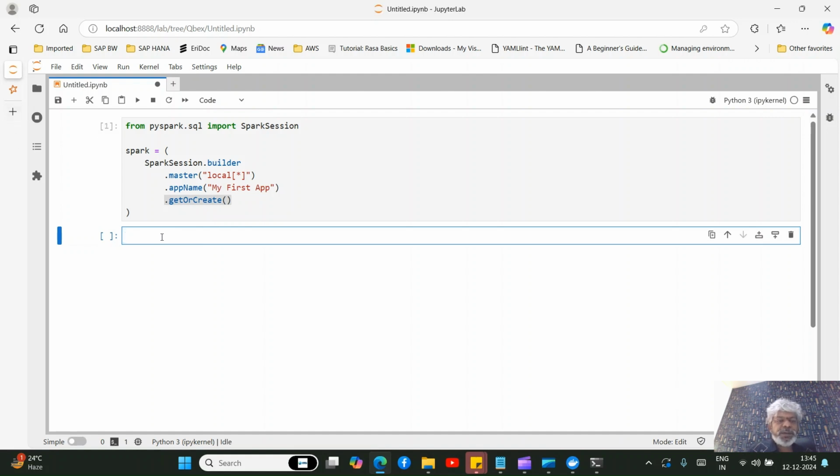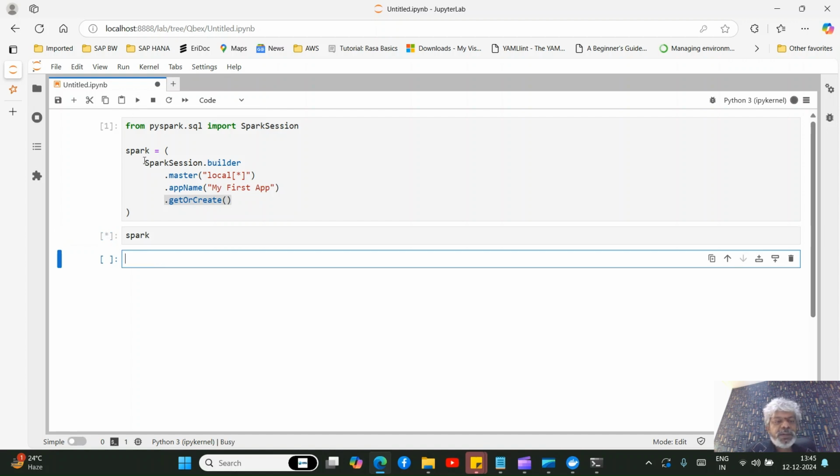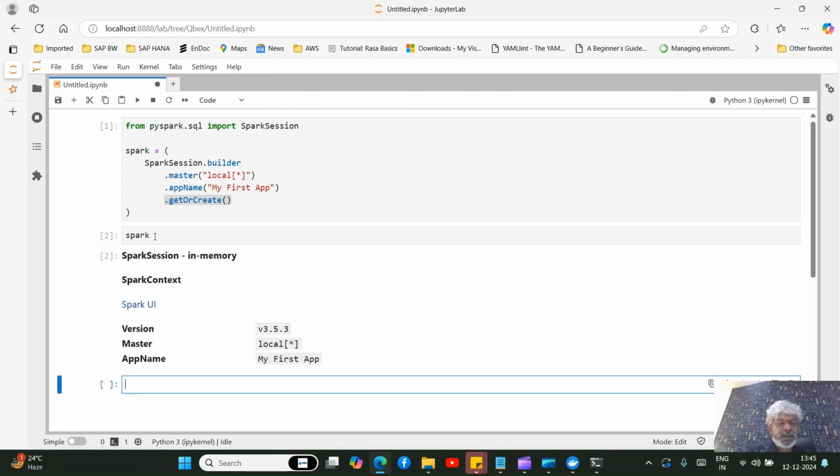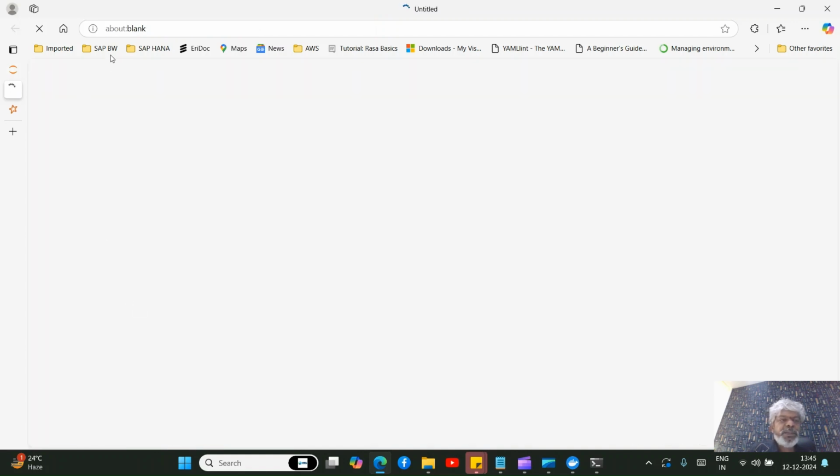Yeah, now once the session is created, I just want to check it. I execute the cell with this spark, so I can just run the cell. I just executed the spark. I just want to see the definition of the session which is created. Now it says Spark session is in memory, context, so and so, and you can see the UI. It means when you perform certain operations using this Spark session, all the operations can be viewed in this UI. You can just click this, which will open another tab which runs on a separate port.